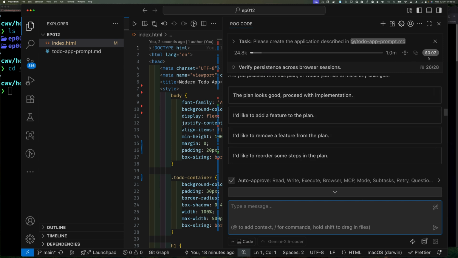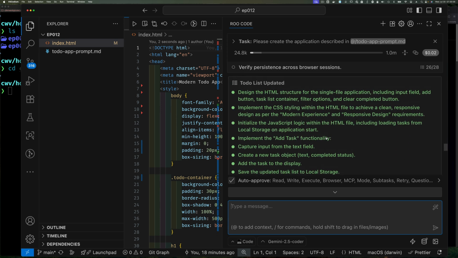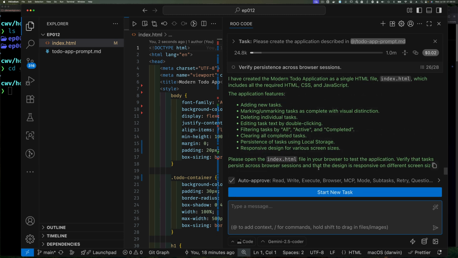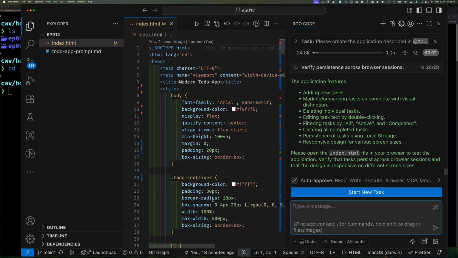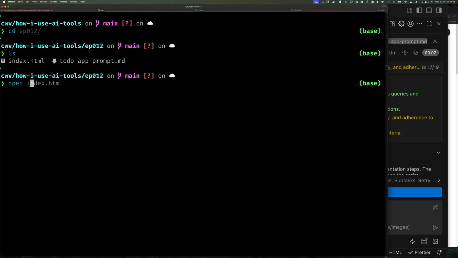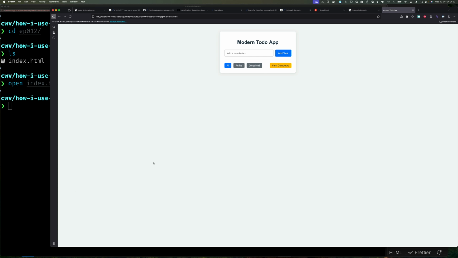And as you can see, this is the cost for me implementing this application. You can see it went through the to-do list and it didn't prompt me for each item in the to-do list because this is auto approved for me, but it ran through and said it completed the to-do application. So now I can ask it to run it or I can run it. And so if I go to my command line, we can say open index.html, and here's our to-do application.